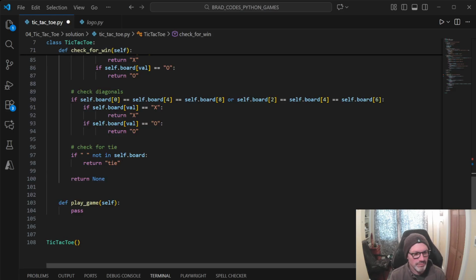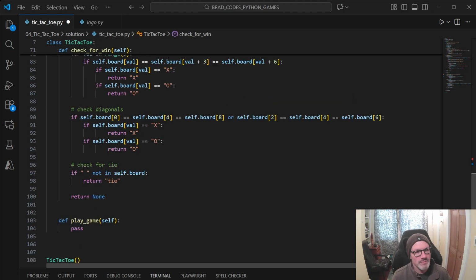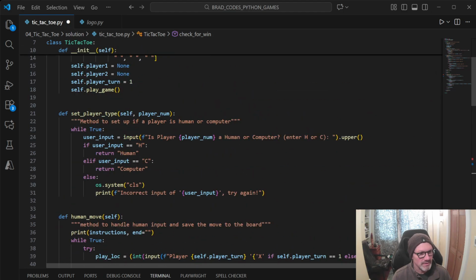Hey there, Python programmers. Today we're going to tackle the play game method in our tic-tac-toe game. This is really going to bring together all the stuff we've been doing. Again, this is kind of like the quarterback, the method that's in charge of making our tic-tac-toe game work. So a lot of what we're going to do in here is some logic, but we're going to be calling the methods we've already done.